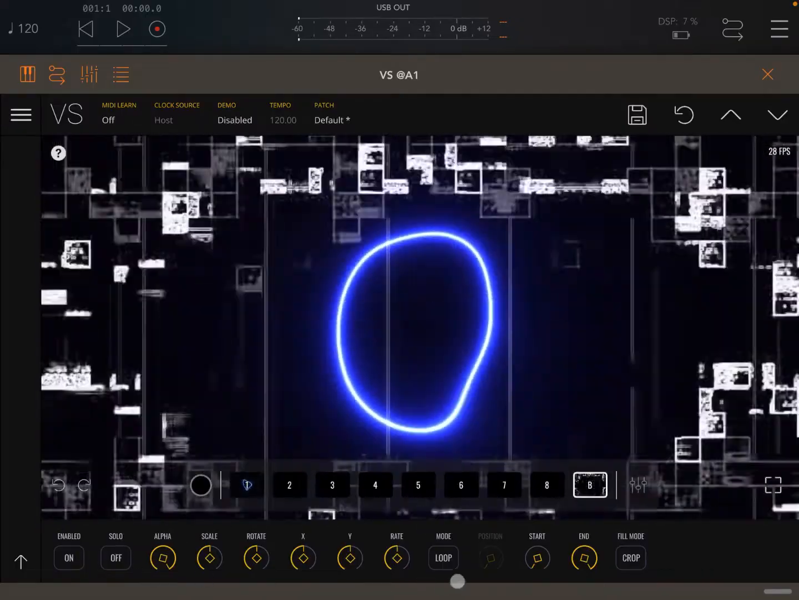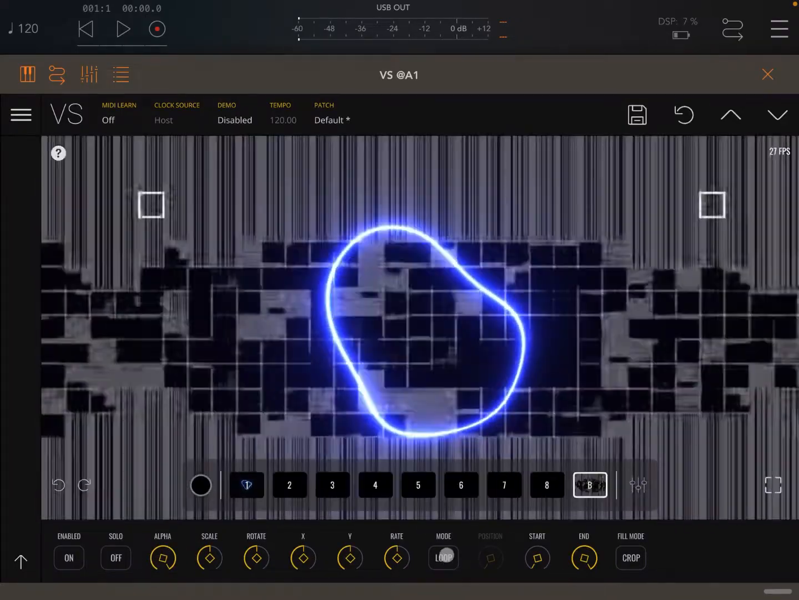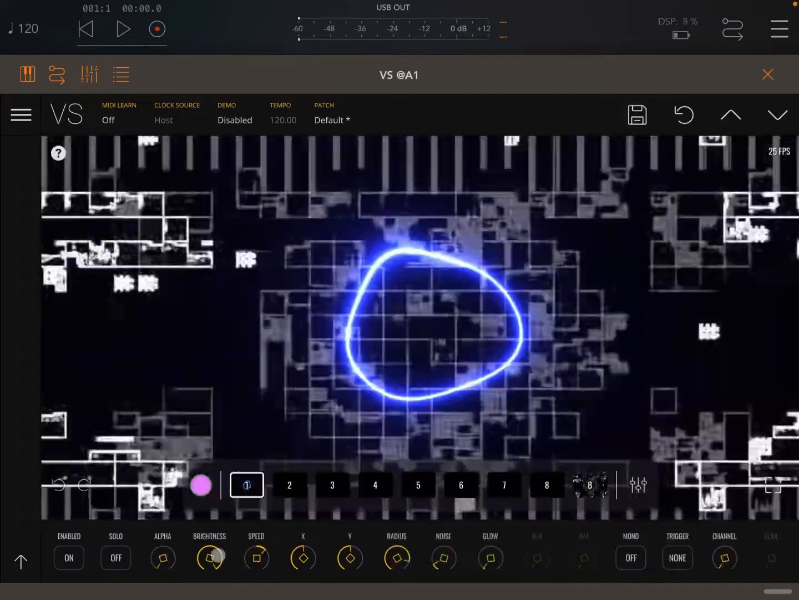If you notice at the bottom here, you have a number of controls and these change based on the layer that has been selected, as you can see.